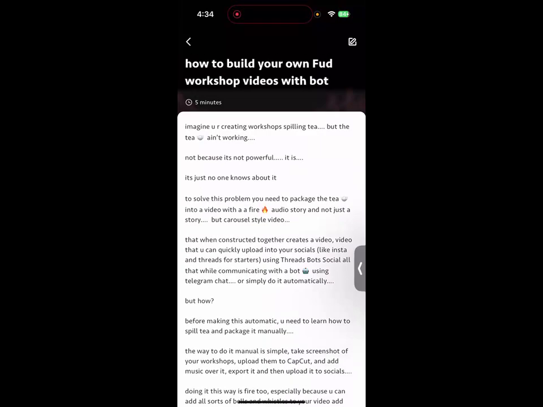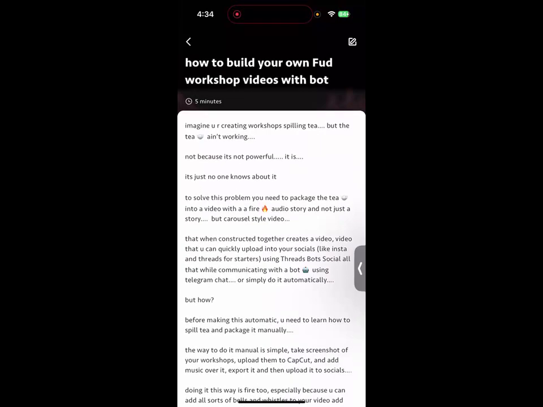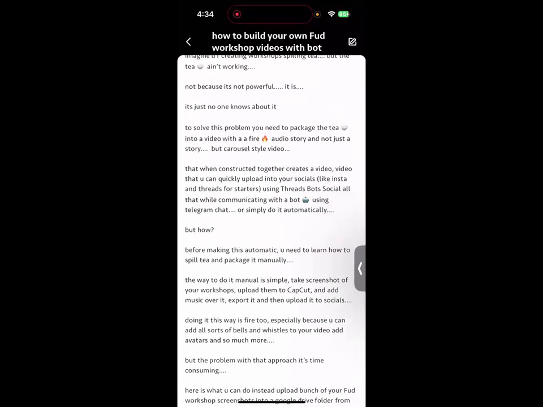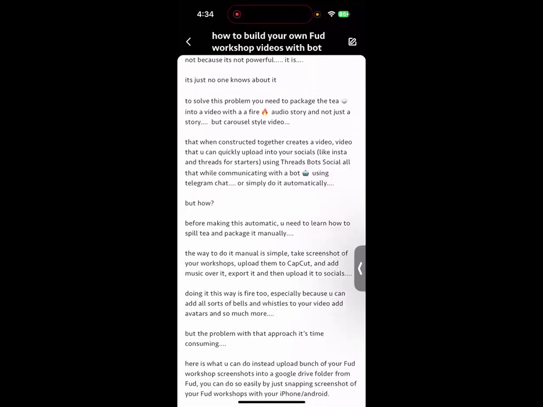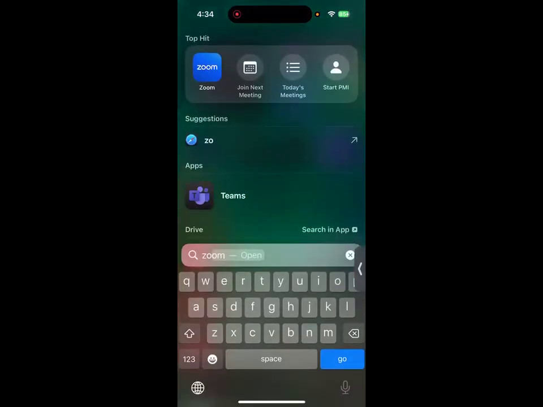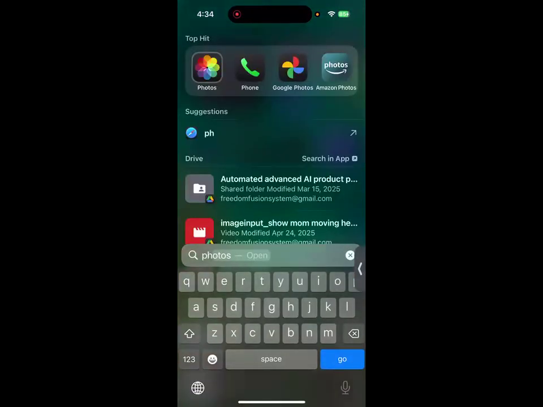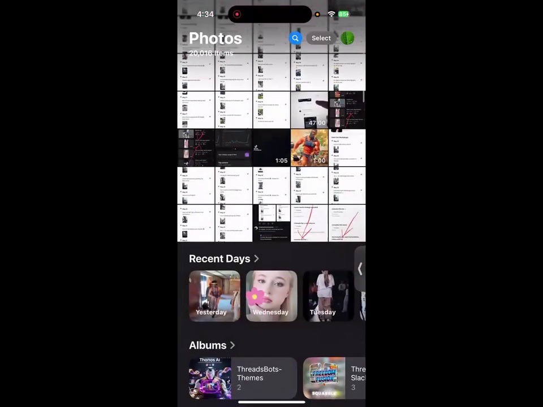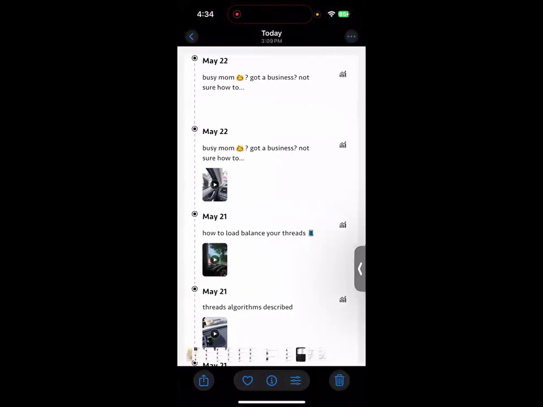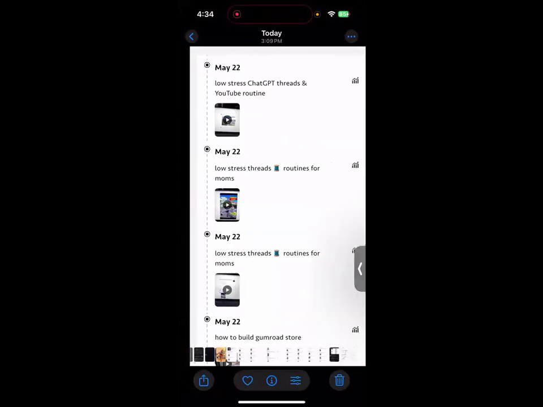So to solve this problem, guys, just imagine what if you could solve it fairly quick and learn how to package the tea into a video with a fire audio story, and not just a story, but a carousel style video that when constructed together creates a video out of a bunch of pictures. So of course, guys, I have a bunch of flood pictures as well. So if I go to my photos and just kind of quickly look at my pictures, as you can see, there's a bunch of pictures, bunch of screenshots of those workshops.